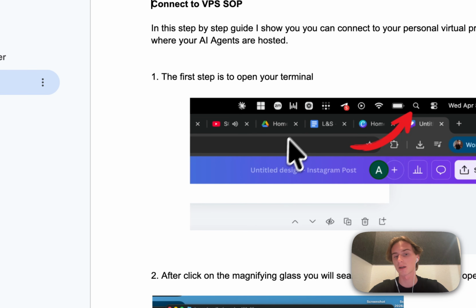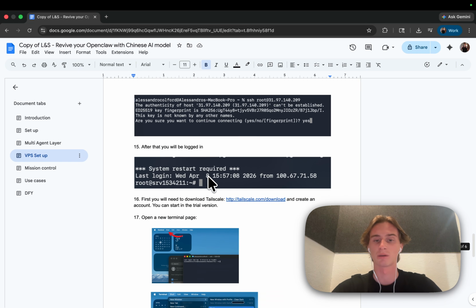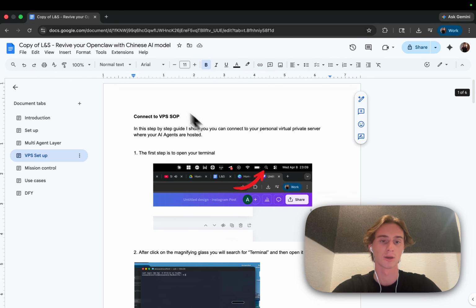Then you have the VPS setup, so how to set up a virtual private server. We also have a full step-by-step guide here on how to connect your computer to Tailscale, for example, for security.